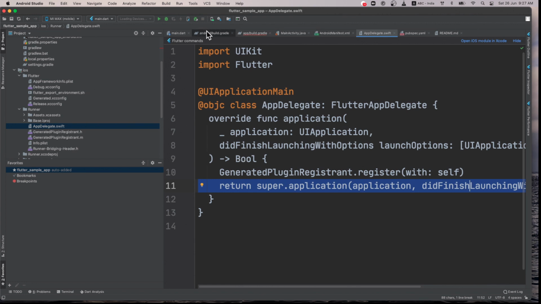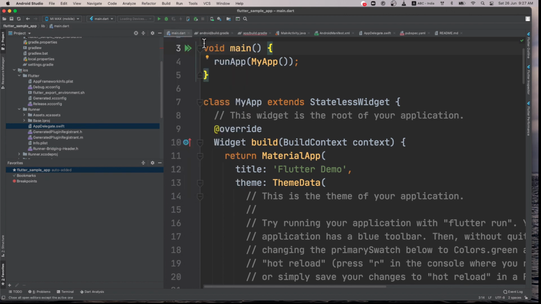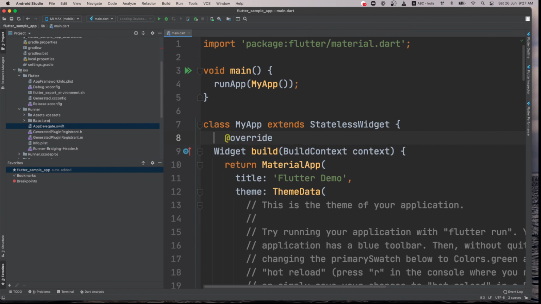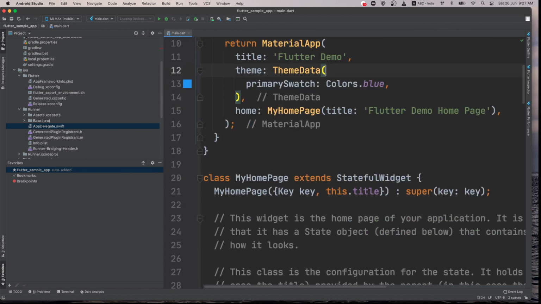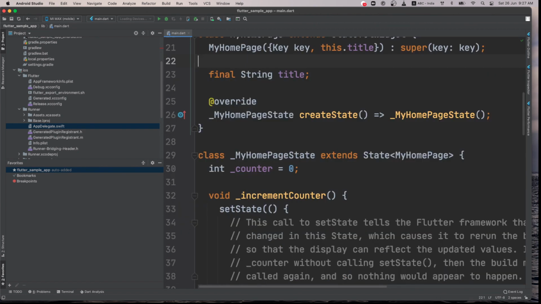Okay, I can close all the files except this, and now we will go through this full file. So I will remove all the comments so that there is less clutter here, and you will be able to understand it better. This is all code generated automatically.